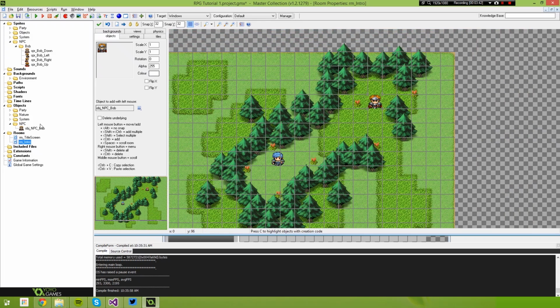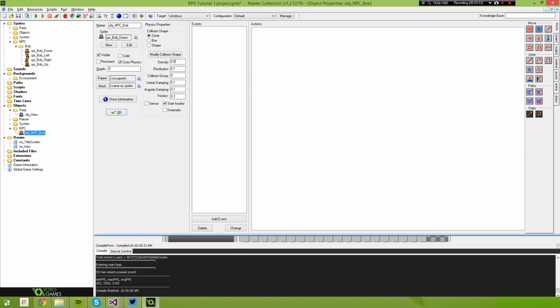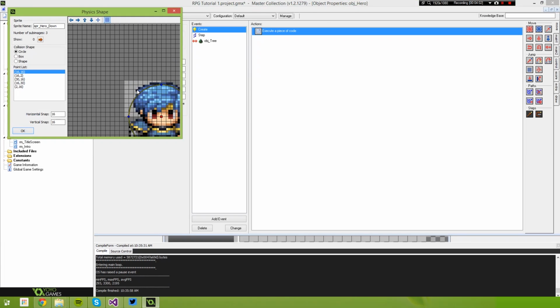He can't do anything at the moment, so we need to copy our hero's collision shape. If we look at our settings for our hero, uses physics, we're going to set the properties the same. So uses physics, density is 0.1. It's a circle shape. We position the circle in the center and we make it 1 pixel smaller. I think that's what we did for our hero last time. Yes, it is.